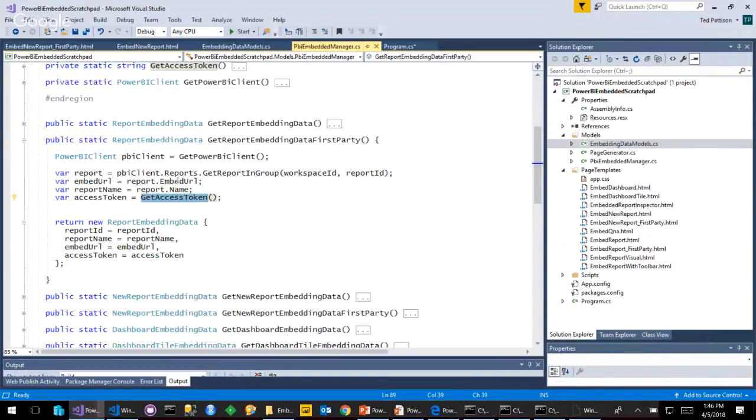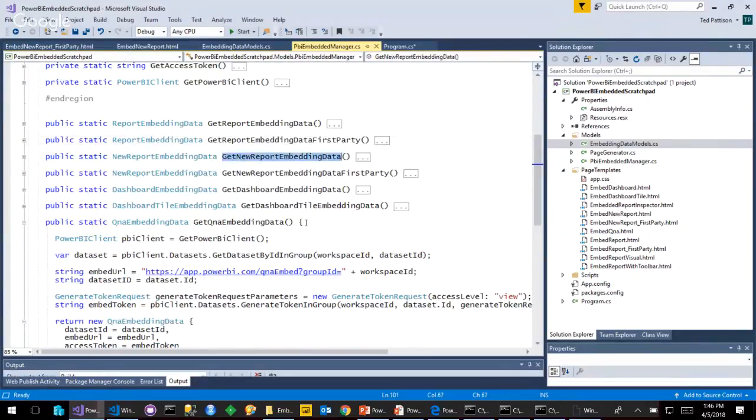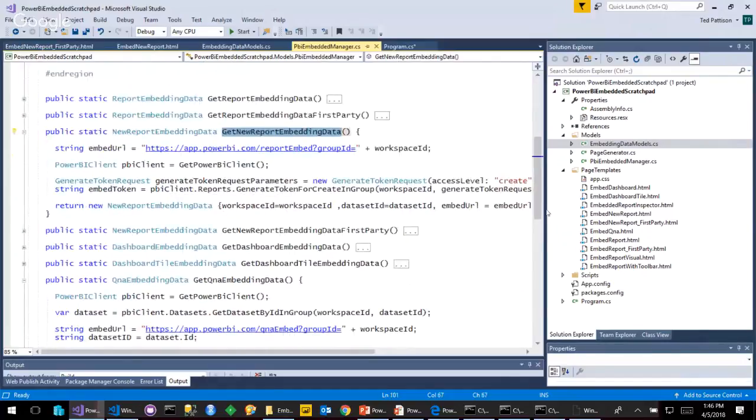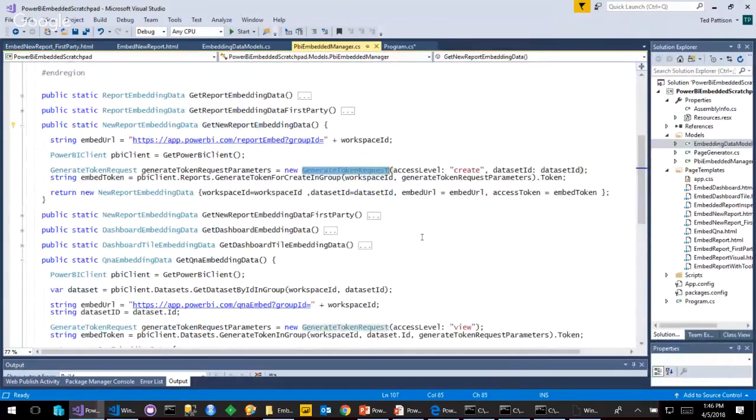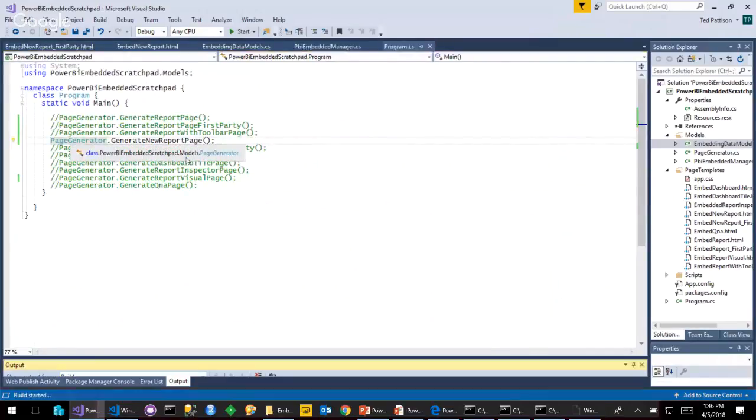So over here, let's go ahead and say, I need the data for a new report. So here is an example here. Let me make this a little bit bigger. But what you're going to see here is that I'm creating a generate token request with the access level equals create. And when I do that, I have to pass a name parameter, which is the dataset ID. Now, once I've created that embed token, I'm now going to return that back. We're going to parse that in place right there. So let's go ahead and run this right here.